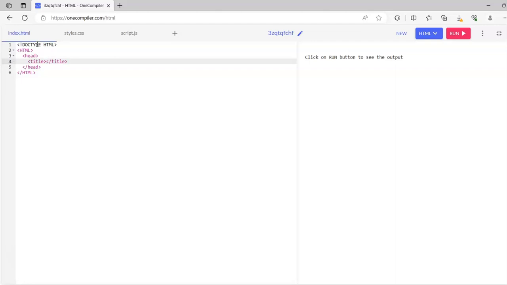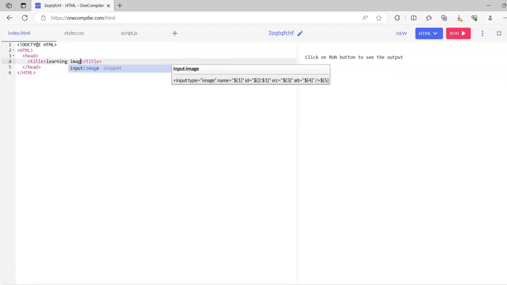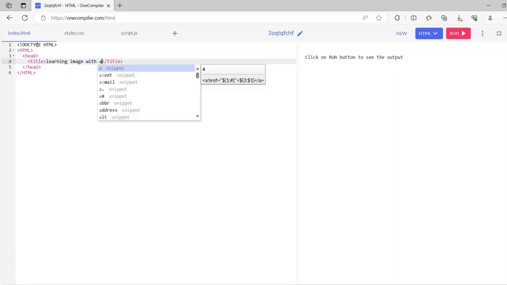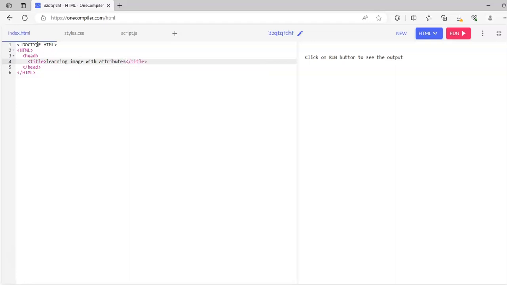So inside the head tag we'll just write some title, using the title tag. Let's say we write learning image with attributes in HTML. So this is the title. Now once we have the head, what we need to do is put the body part. Once your head tag is there, you need to add the body part.